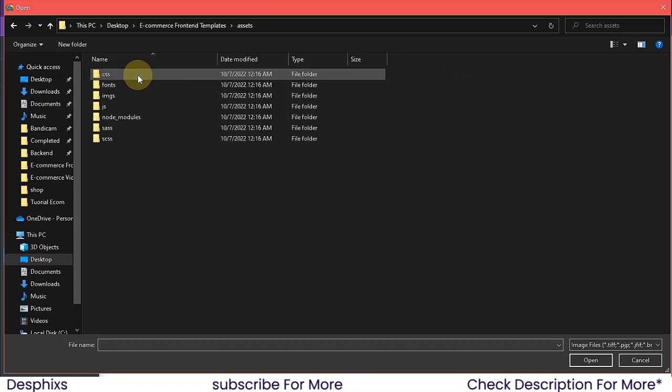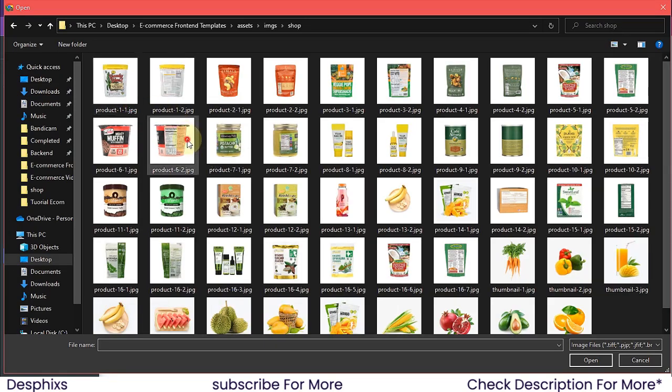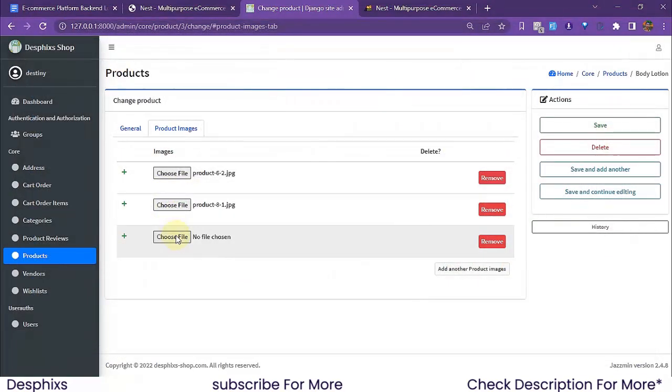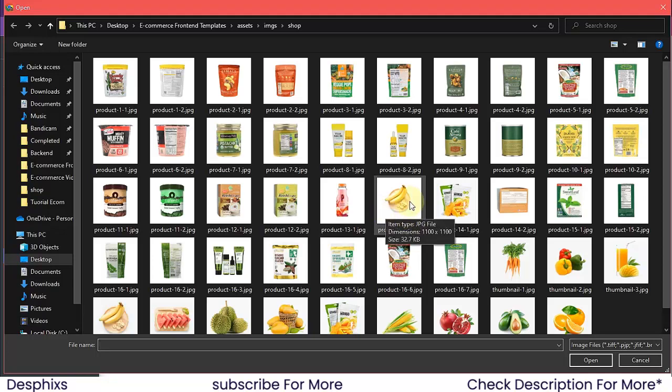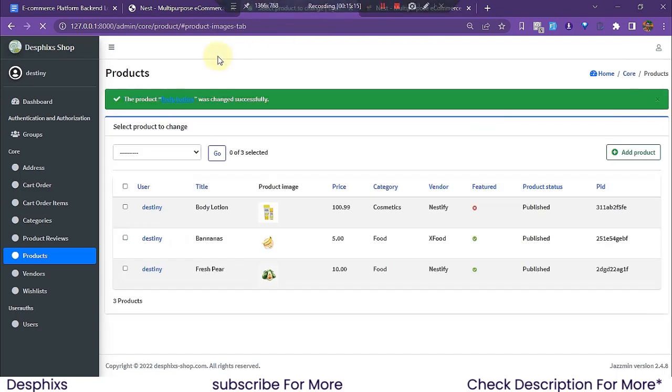So I'm going to open this up. I'm going to come over to assets, then images, then shop, and I just want to upload whatever image my eye can land on. So I'm going to open up all those ones over here. I don't want to choose any banana. I just want to choose products that look like lotion. Okay, so now we have all those products.